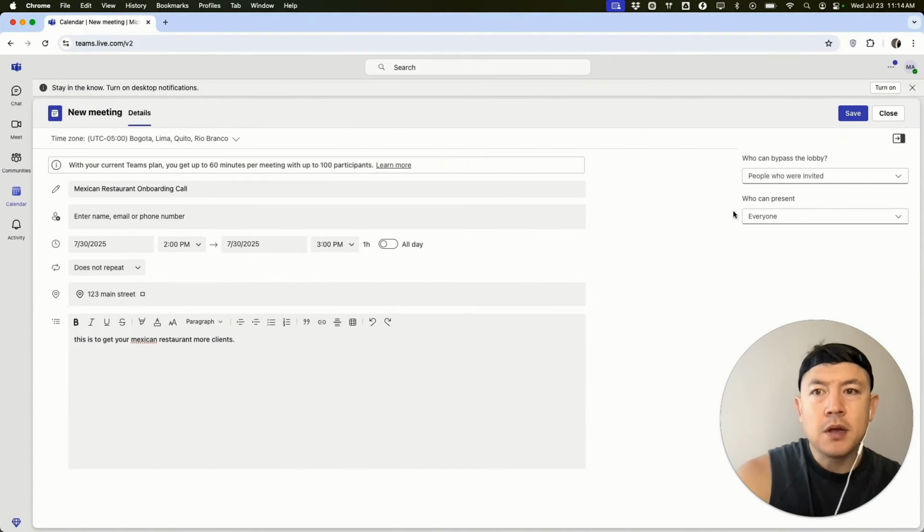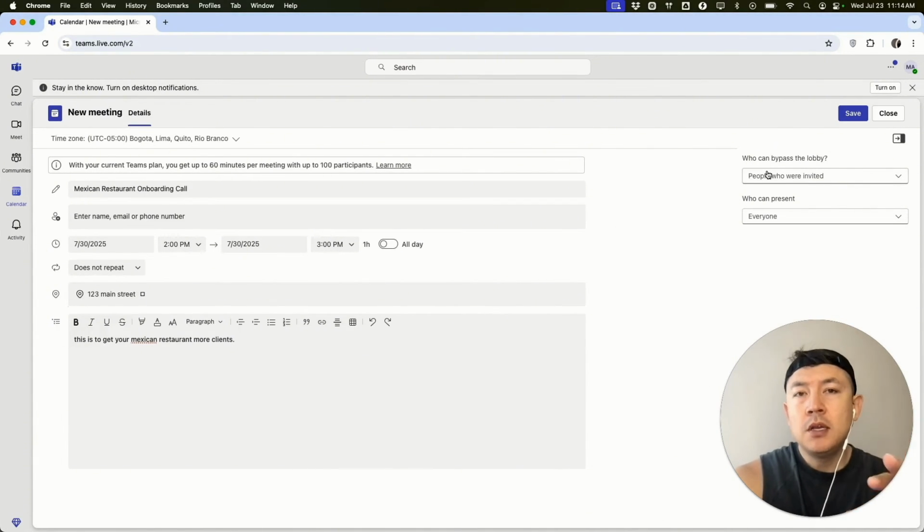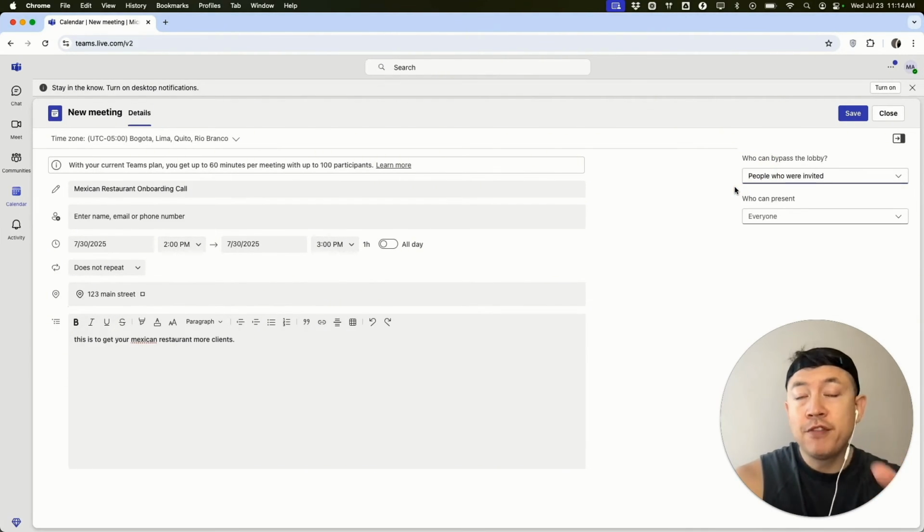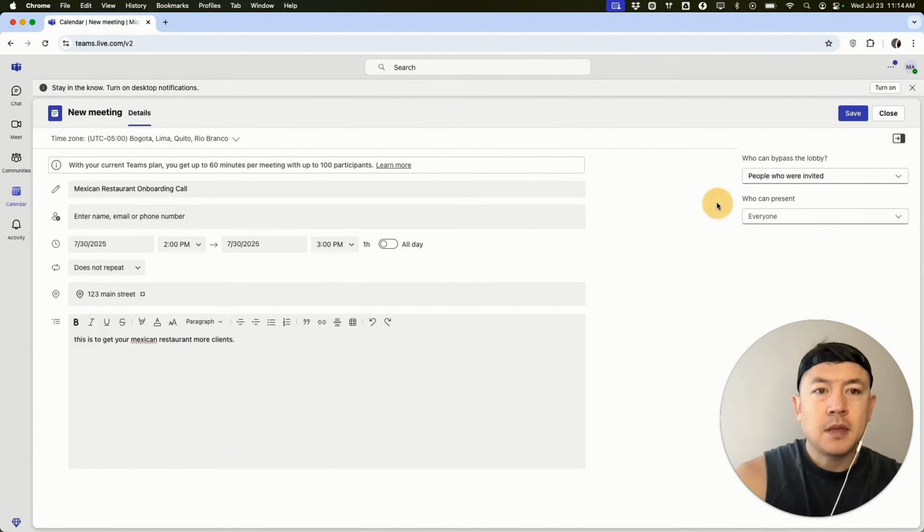Okay, and then up here on the top right, who can bypass the lobby? So lobby is basically a holding room, so that way people can't just jump into your meeting. So you can set this so that if somebody was invited to the meeting, you don't need to approve them from the lobby into the meeting. And then who can present? I'm going to put this as only me. And after that, you want to go ahead and click on save.